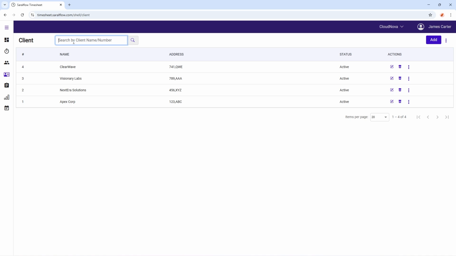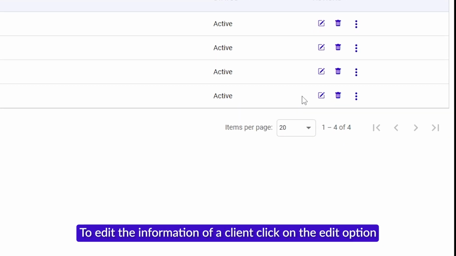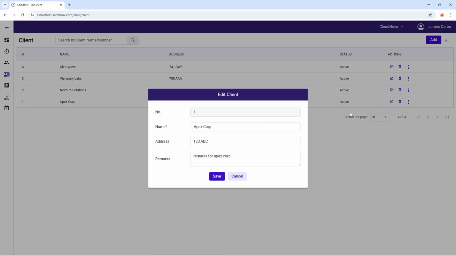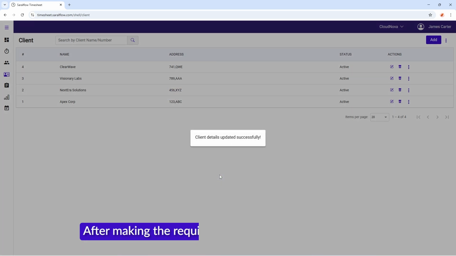After that, if we want to edit a specific client, we have to click on the edit icon which is under the actions menu. Here the name of the client, address and the remarks, any of the fields can be changed. Once the edit is complete, the save button can be pressed.